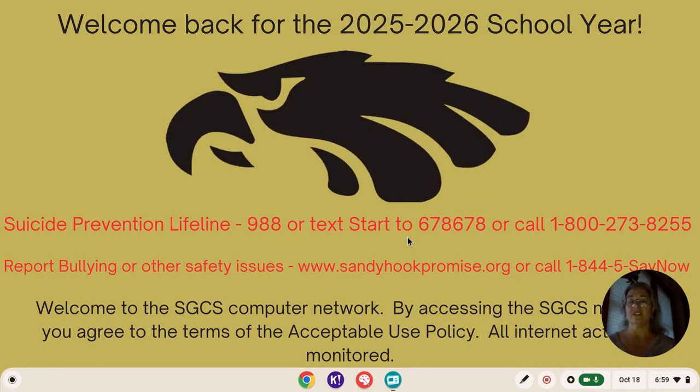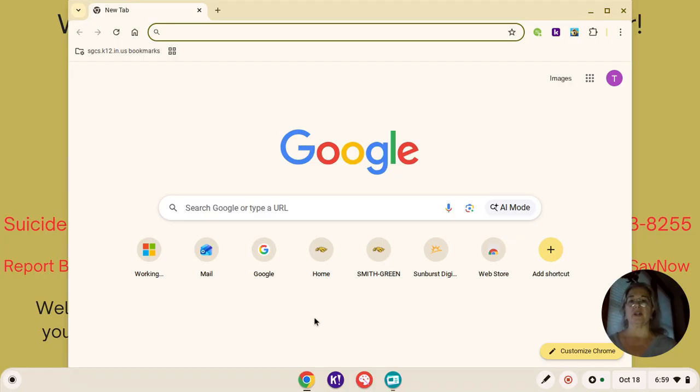Okay, so we are going to learn how to create an Outlook bookmark so that it's easy for you to use. There are several ways to do this. I am only showing you one. If you have a favorite way or you find a better way, feel free to use it. We're going to click on Chrome here, and that will open up.